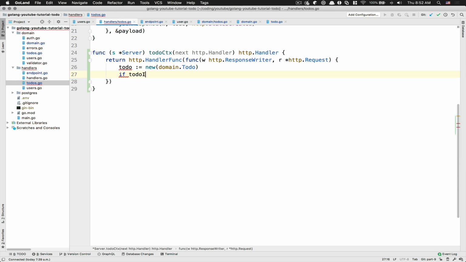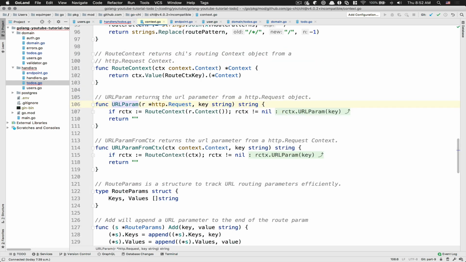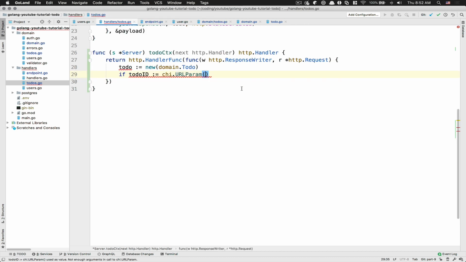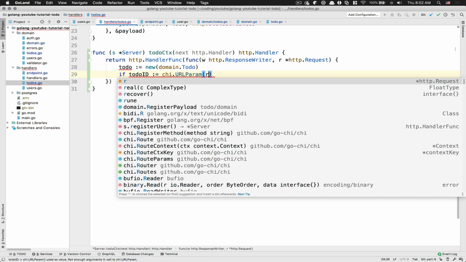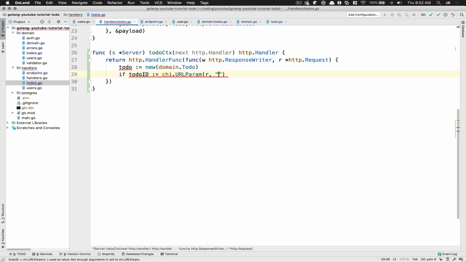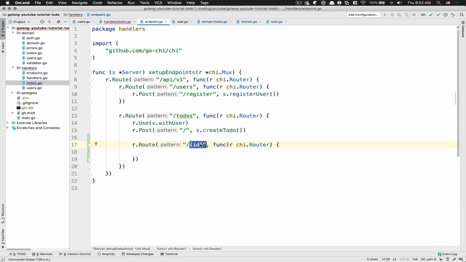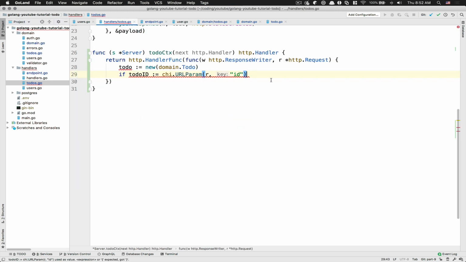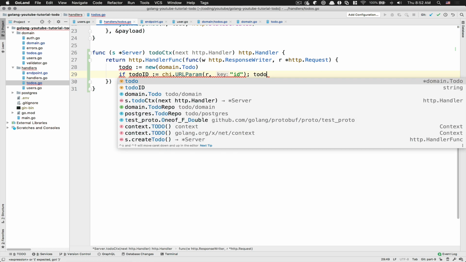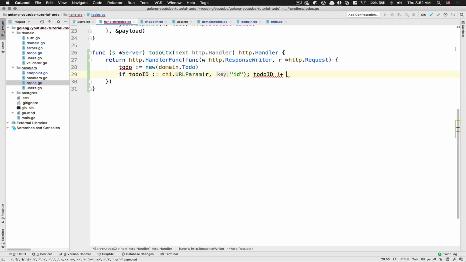I'm going to check if we have a to-do ID inside the chi URL param. Chi gave us finally this function, which returns the URL parameter from an HTTP request object. You pass it the request and say which param you want to get, and the param we said in the endpoint was this ID. After that, I'm going to do a single line check, where I check if the to-do ID is not an empty string.